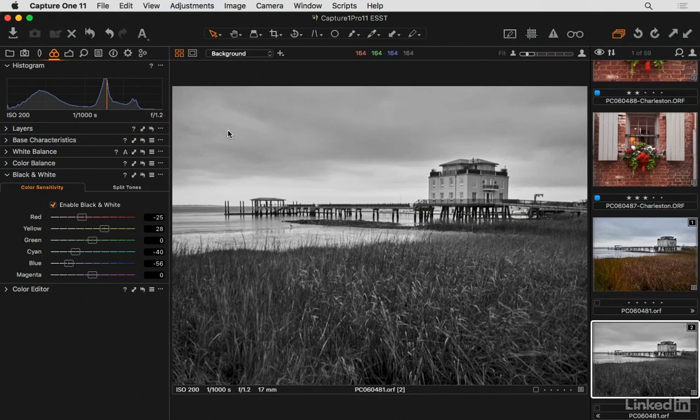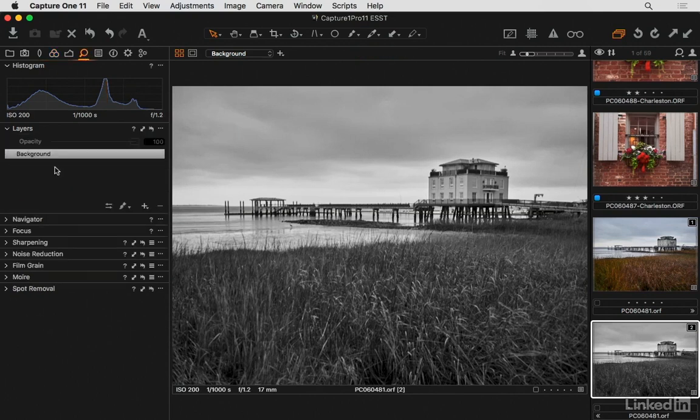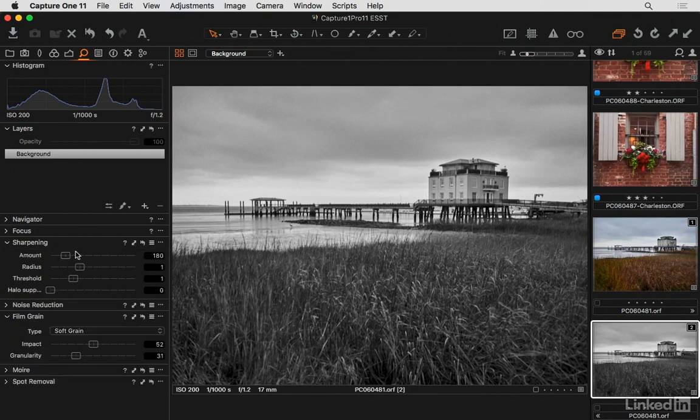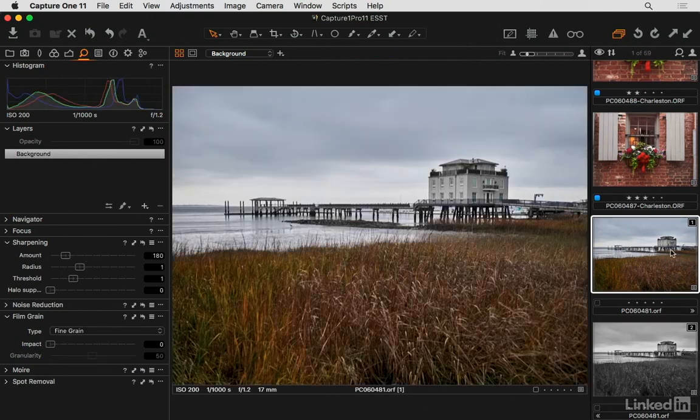Maybe I want to go to Detail tab and maybe do a little film grain. And let's do soft grain here. Keep our granularity small, but have a nice impact. And let's do a little sharpening, or a little bit more sharpening. Let's bump that up a bit there. And you know what? I think I'm right. I think I like it better as a black and white shot, but I still have my color shot right here.